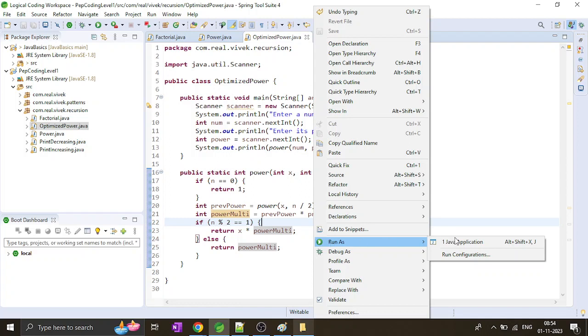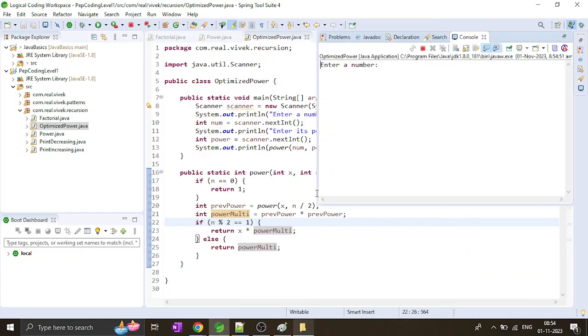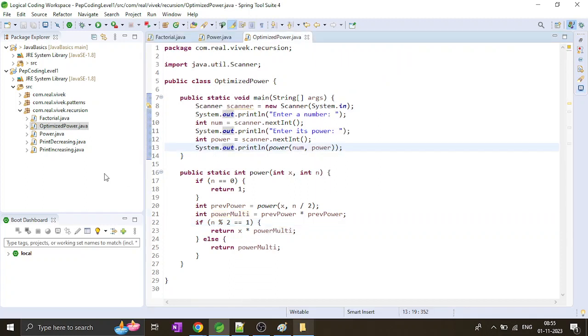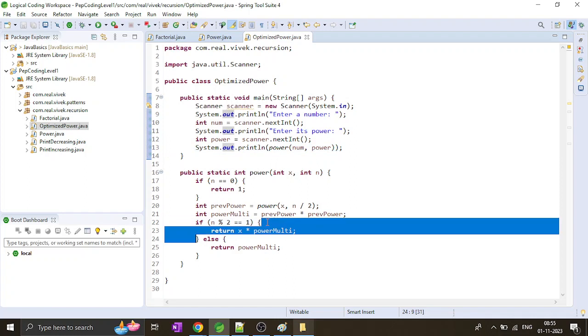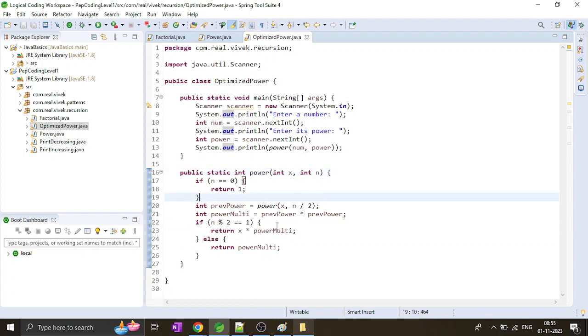So let's try to run this once and see. We have 2 raised to power 5, which is 16 times 2 is 32. Yeah, that is the output that we get. So the time complexity for this will be log n.